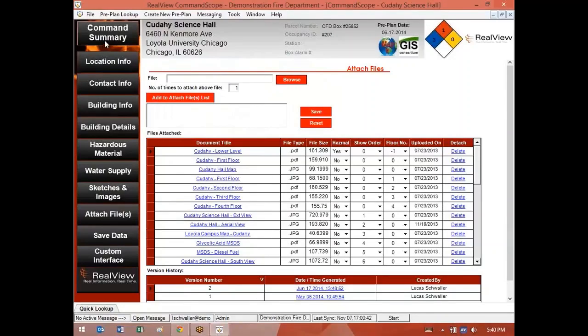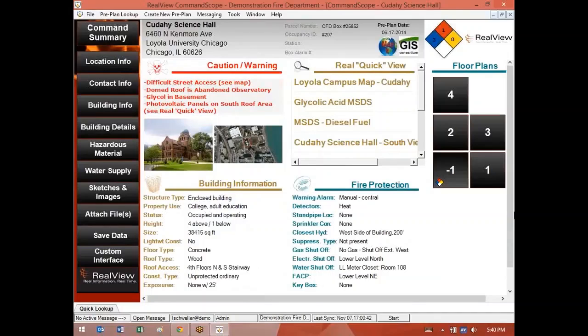When they've created the pre-plan and they've got all this information in the system, they then synchronize by pressing the start button or letting the timers in the system go off so that they'll synchronize with our servers. Following this synchronization, our servers have the most up-to-date data in the system and then systematically push that out to everybody who has access to the building information for Cudahy Science Hall.